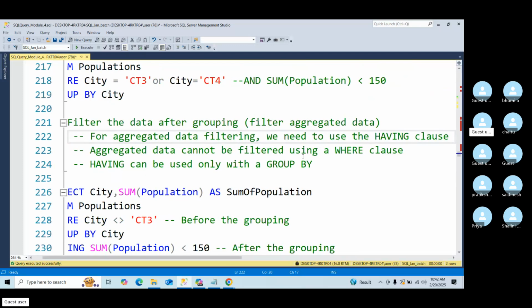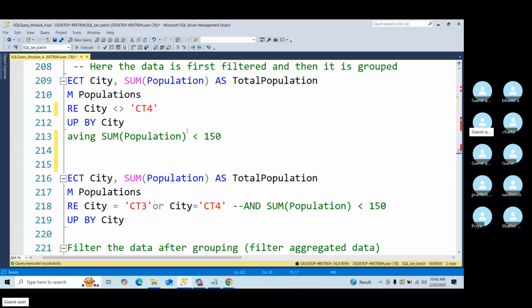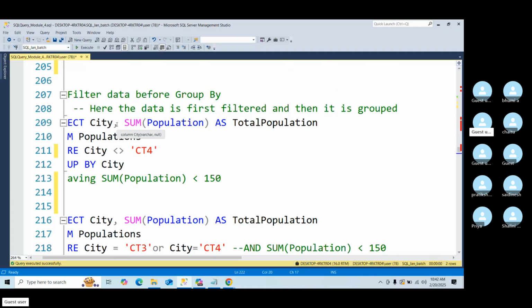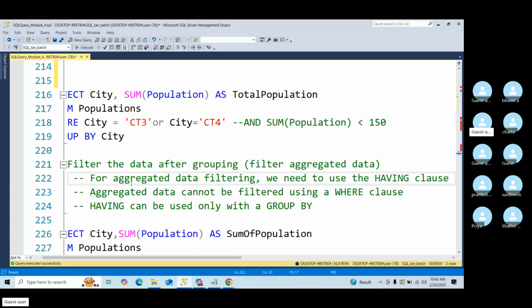Aggregated data cannot be filtered using a where clause. Aggregated data means what I was doing here, I was giving sum of population less than 150. Now, less than 150, I'm going city wise. In one city there are two towns. City 1 is having two towns, town 1 and town 2. Now suppose I want to see the population less than 150 per city, that means it is going to aggregate the data from town 1 and town 2. Got it? So if you want to perform aggregated data filtering, then we need to use the having clause there.